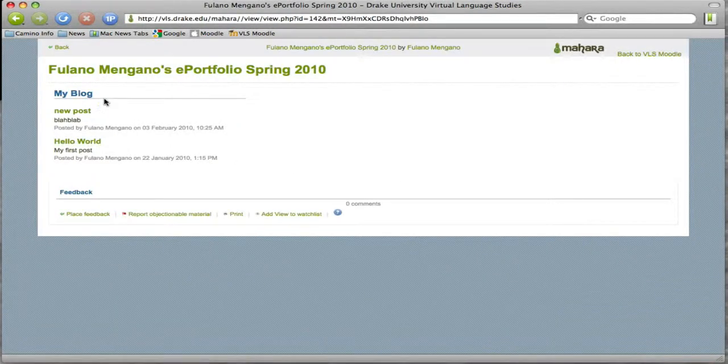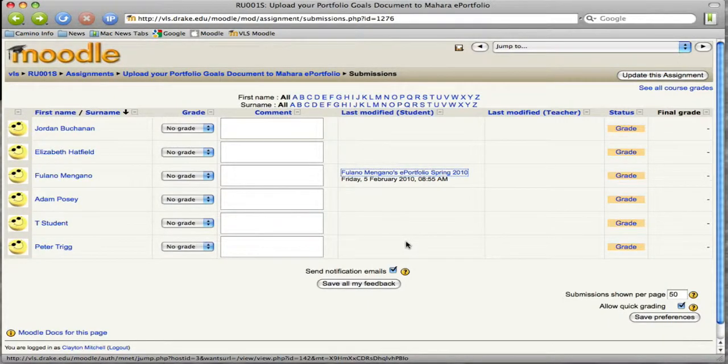Now what you're going to do here is look for the assignment that you've completed. In this one, it's supposed to be the goals document. Fulano Mangano hasn't put that in. So let's hit the back button, and this is what you'd have to do for each student. So you hit the back button, and then we're going to go and give them a grade.